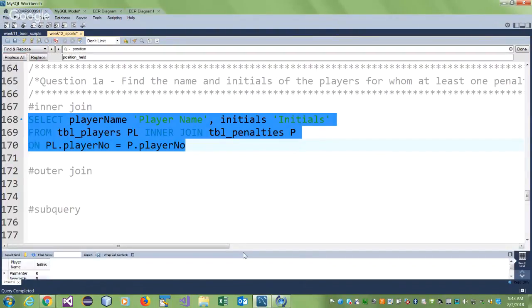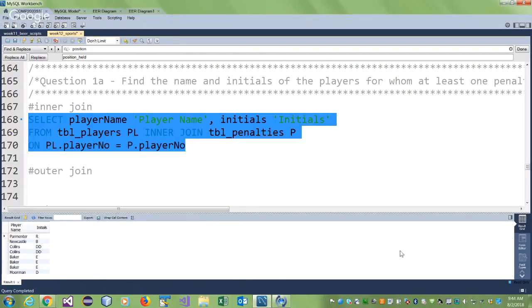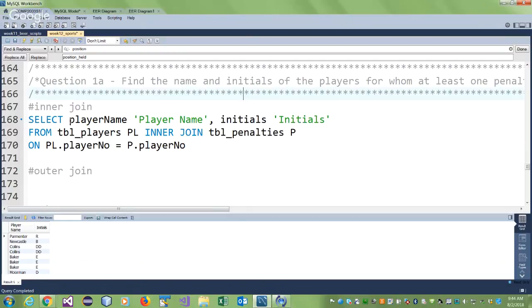And remember, there were two who had paid it thrice, and there was another one, and you'll see them. If you look at the answer, Collins has paid twice, Baker has paid 3 times, and the others have only paid it once. If nothing is asked, if it doesn't say show it only once, and all it says is find the name and initials of the players, the distinct will only show it to you once.